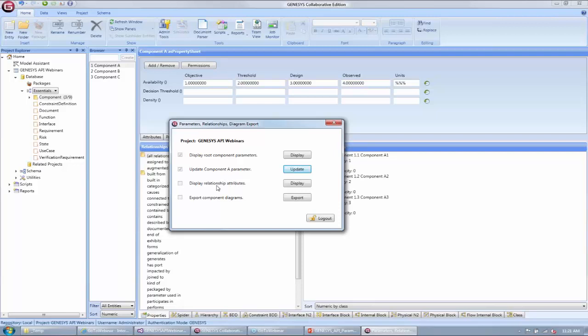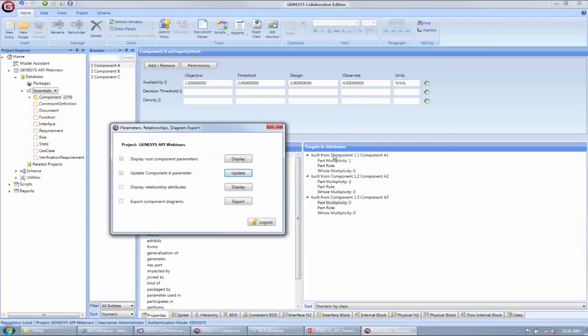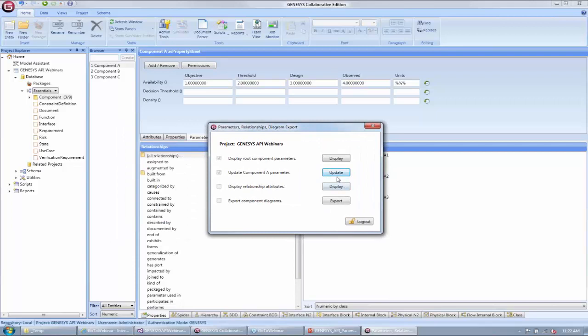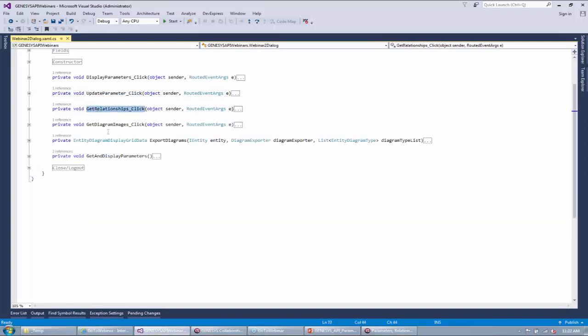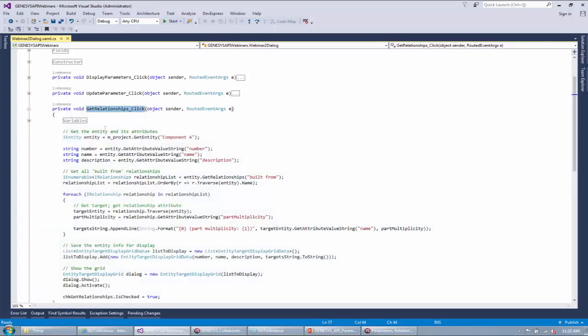Okay, let's go ahead and move on down to relationships and relationship attributes. How do we get to these relationships in Genesis, and then per relationship, how do we access those relationship attributes? Let's go ahead and take a look at that. We are going to look at our event handler for our display button click here. Okay, so back over to Visual Studio. We're going to go ahead and hide our update parameter click event handler and move down to our get relationships click handler. Let's take a look at that and we will start stepping through it.